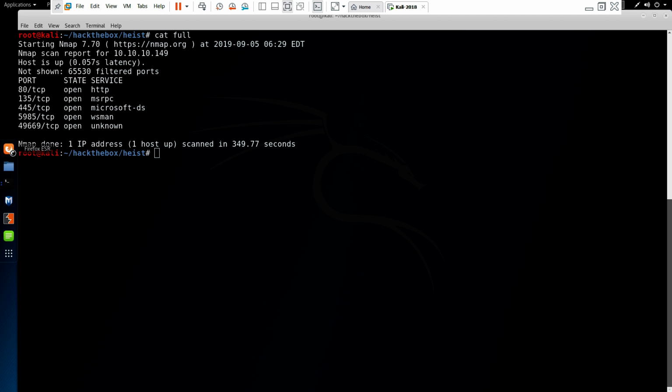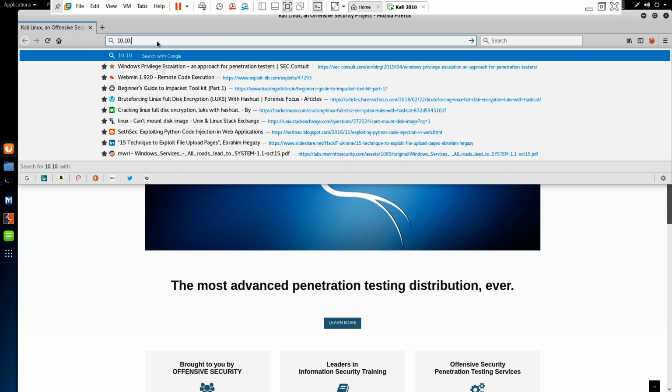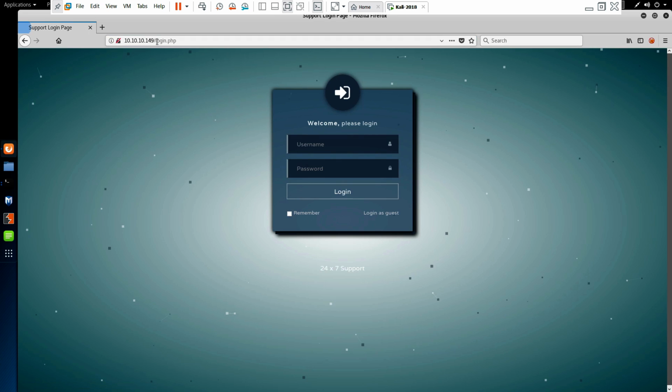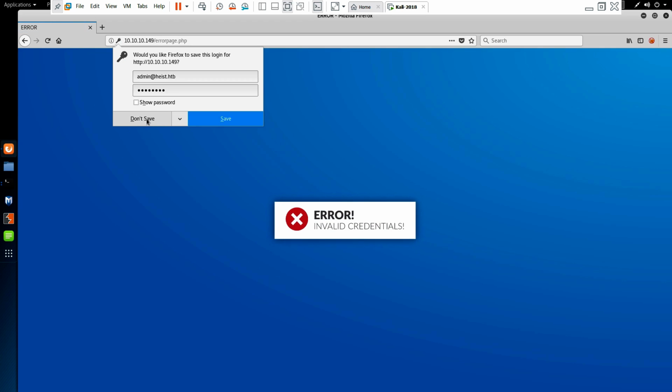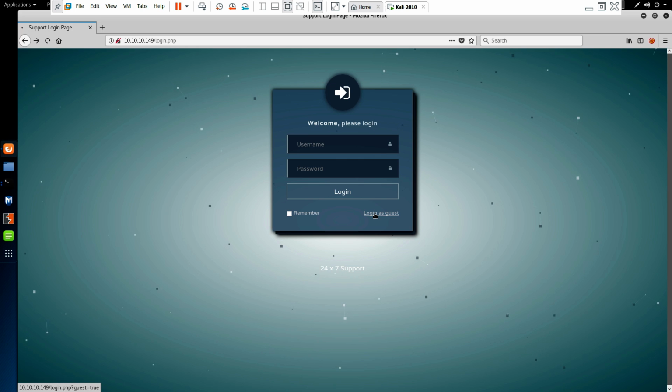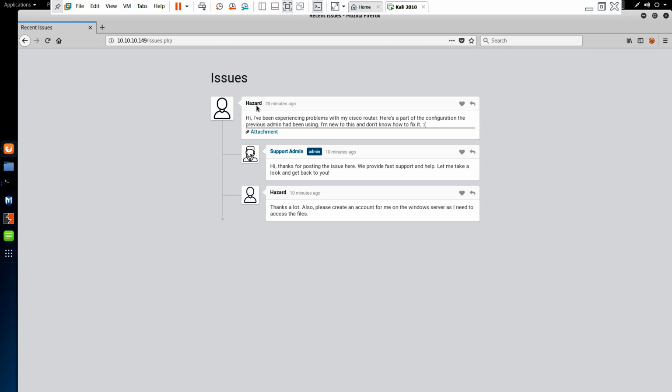So the first thing I did was to go onto the web application, check out what's running. And we get this support login page. I tried stuff like admin at heist.htb and just a password, trying to log in. We get credentials invalid.